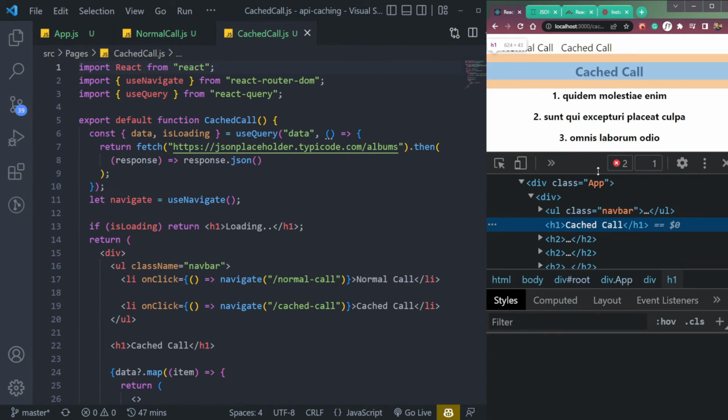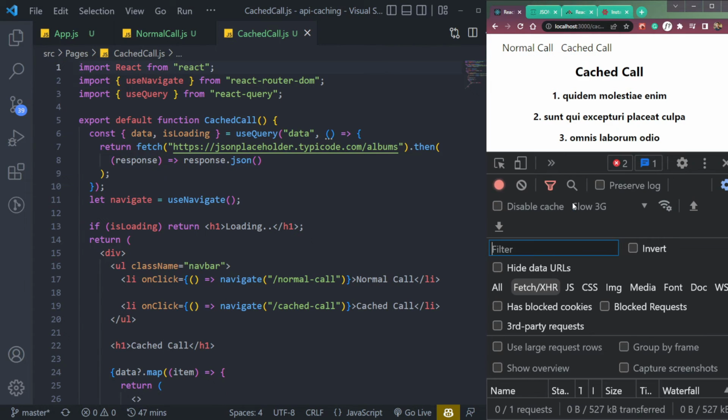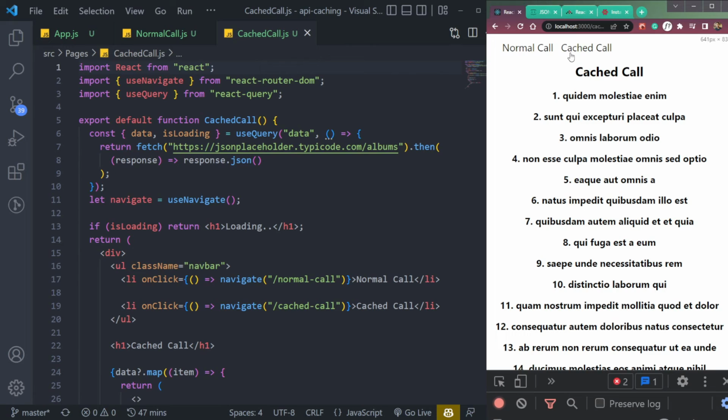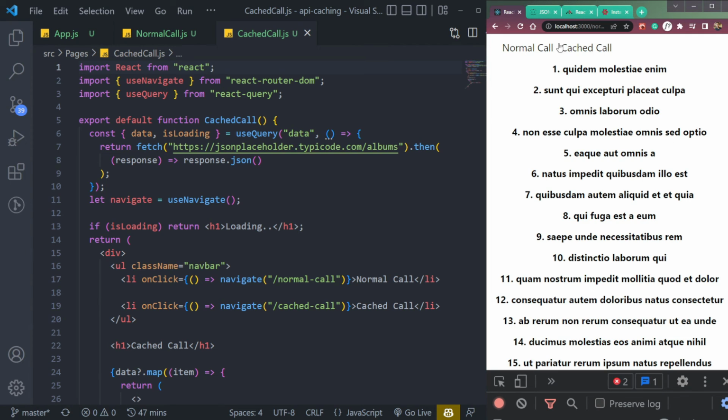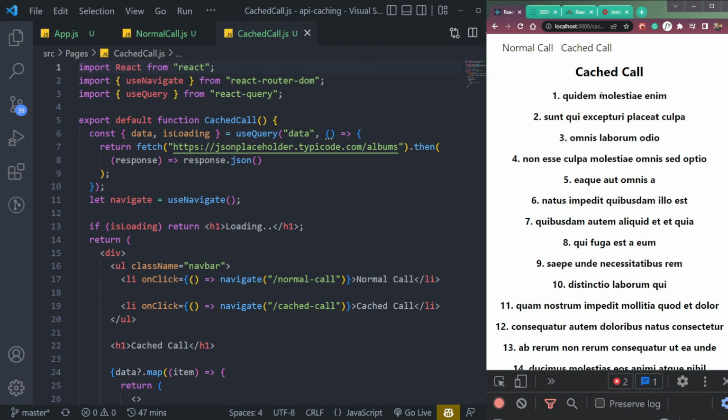So now let me make the network a little bit slower. Okay, it's much slower. Now clear the network tab. Now click normal call. Loading is here. It's loading. And now the data is here. But if we click cached call, we will not see loading because it has been cached. See, directly getting the results without the loading text or loading H1. So that's how we cache an API in React using React Query.